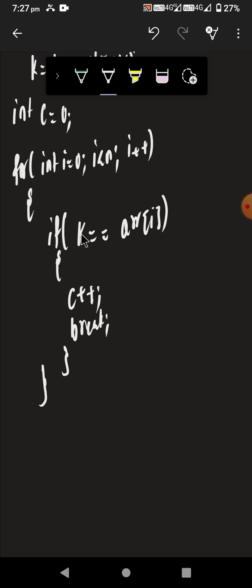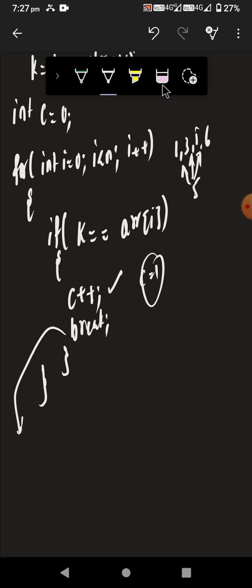Suppose your array is 1 3 5 6 and your key value is 5. You are comparing with 1. If it is not matched, it will go to i plus plus. After that we are matching with the next element. When a match is found, 5 equal to 5, we increment the c value. Now c will become 1 because initially it is 0, and with break we come outside. This is the one you can remember. Now this for loop is over.